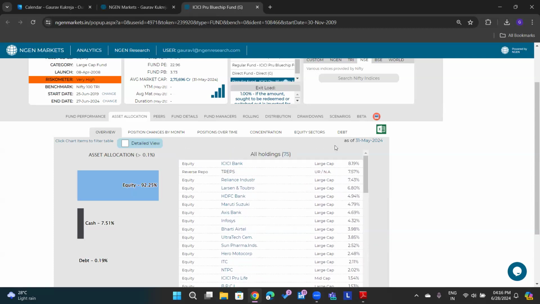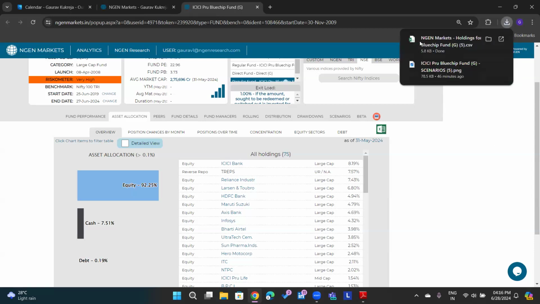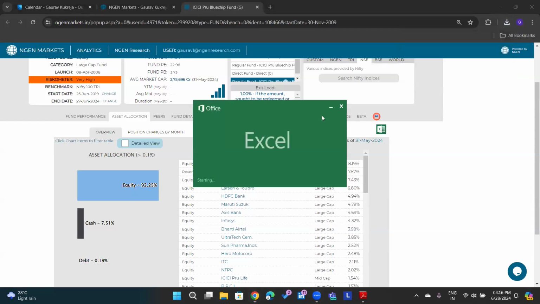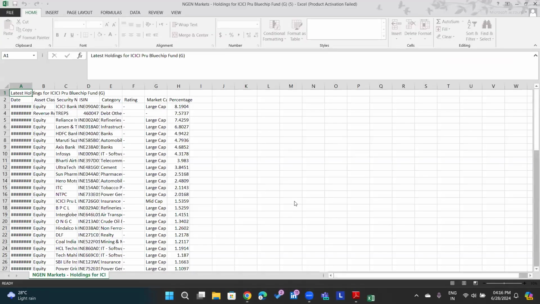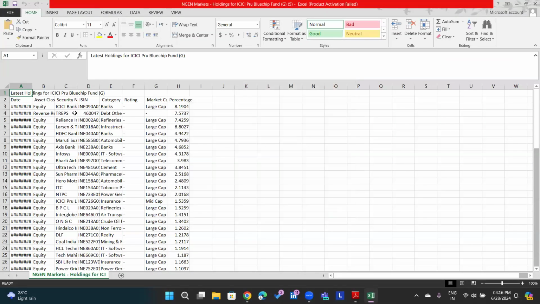So this data is updated as of 31st May 2024. So our update cycle runs between 8th to 13th of every month. So the latest data for June will be updated by 13th July. Also, you have an Excel option here. If you want to download all these holdings, you can just click on that Excel option and it will be downloaded in an Excel format. If you just open this file, here you can see the name of the security, the asset class, and various other details.